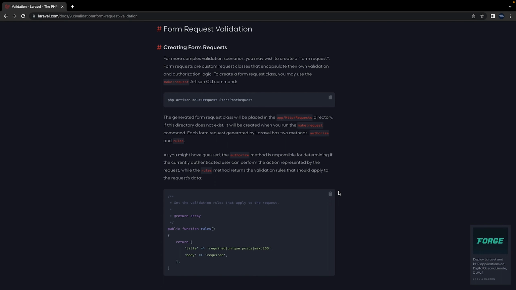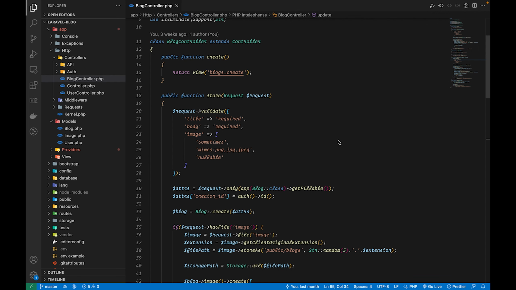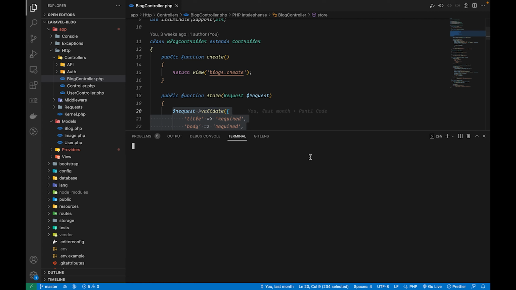So now let's move the validation from our controller to a form request. Inside the code, let's open up our block controller, which is inside controllers, and let's remove this request validation and move it into a form request. In order to generate a form request, let's open up the terminal, and I'm going to run the command php artisan make:request. The name of the request is up to you, but since we are going to make a request for blog, I'm going to name it BlogRequest.